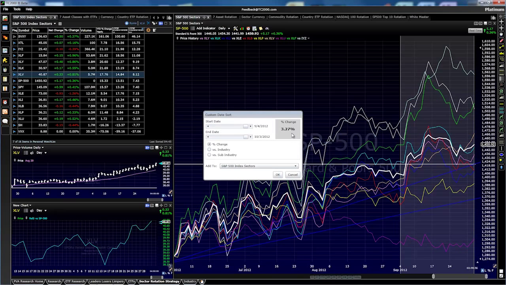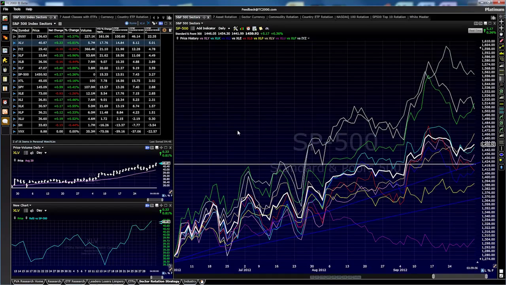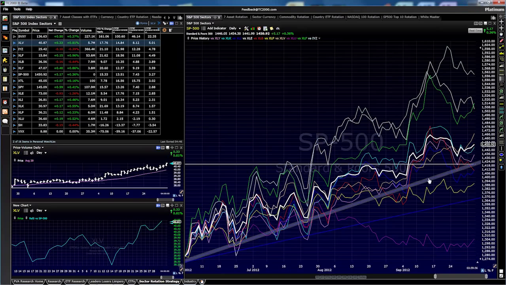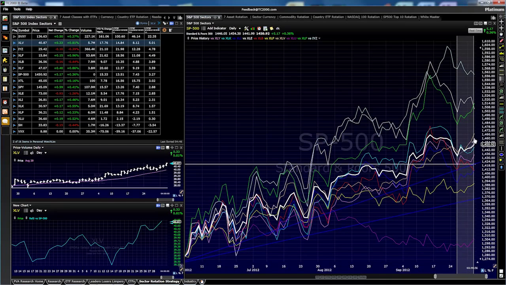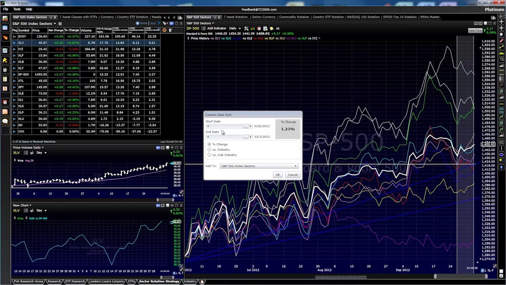We go through current, and you can see this always is the performance of your main symbol. Even though we have 10 symbols on this graph, the main symbol, which is the big white line, is the S&P 500. So when you do that custom date sort, this is always the percent change of the market itself. Click OK. We've added it. Let's do one more. Then do the most recent one we just did, the 26th of September. And so we do this little short one, the last 5 days or so.